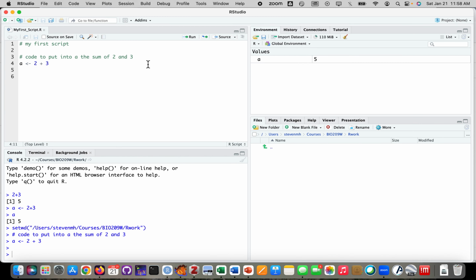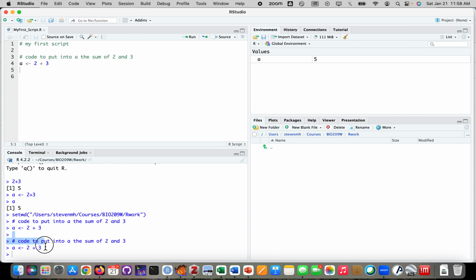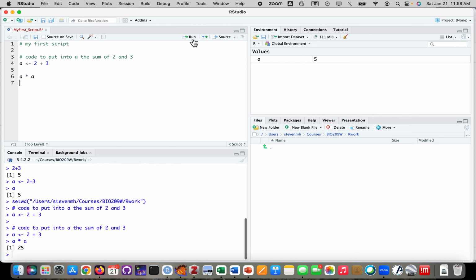and I will run this code, and it runs, and it puts it right down here, and it runs that code and does everything. And if I wanted to say A times A, I can run that line of code, and it gives me 25. I'll stop right there for now.